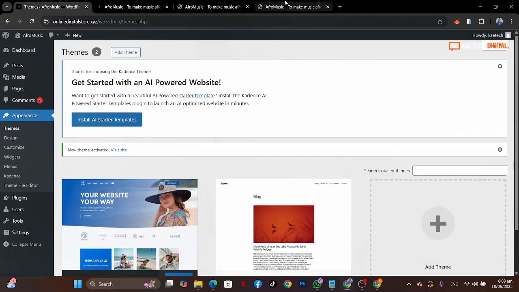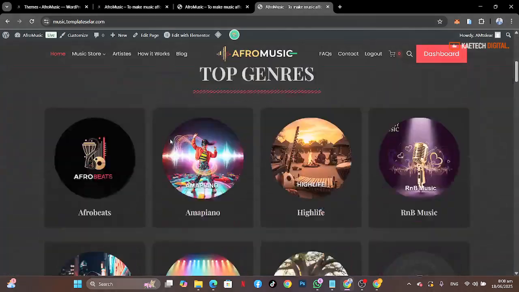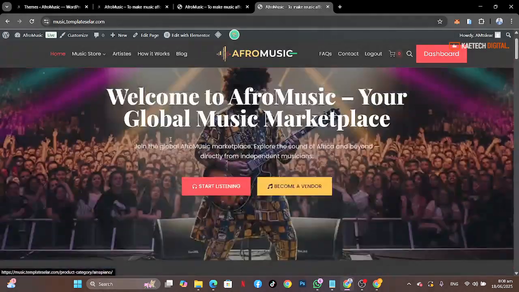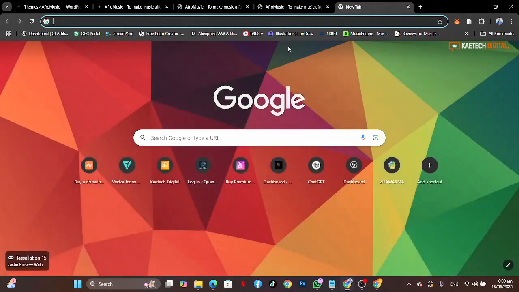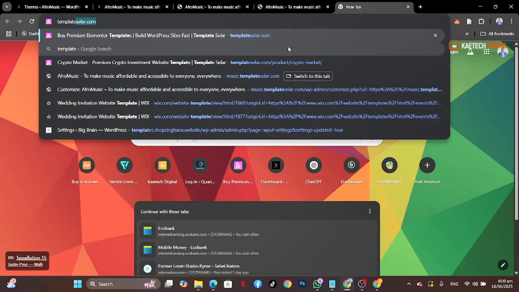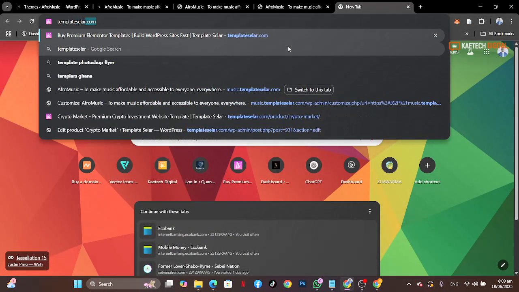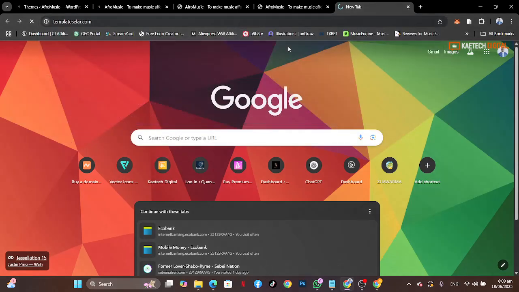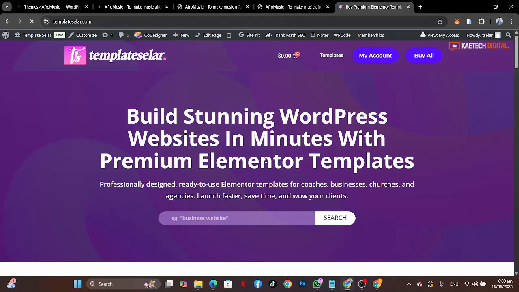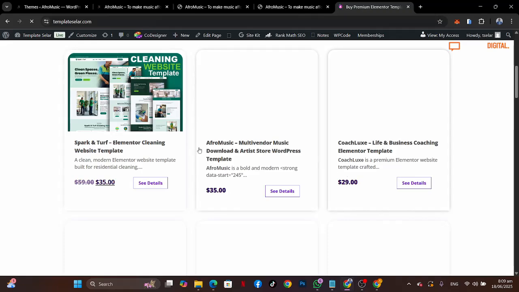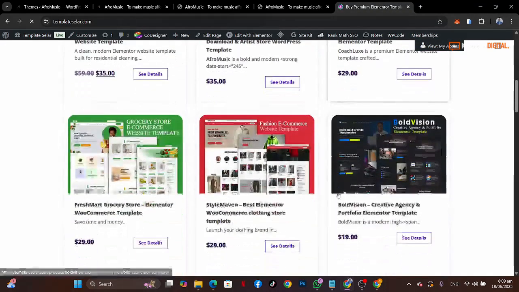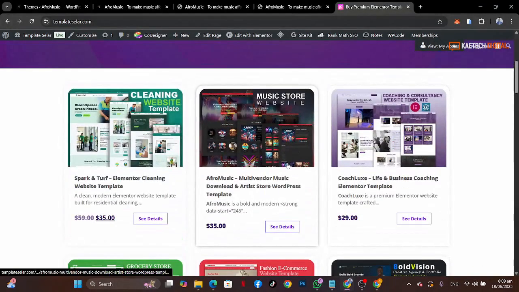Now, first of all, if you don't want to follow along with this particular tutorial and you just want the template to use, you can go ahead and click on Template Seller. So just go to templateseller.com, hit enter, and you are going to come over here. We have different themes or templates over here that you can go ahead and get and use. So this is the AfroMusic template over here.